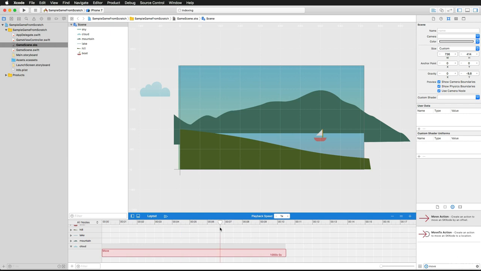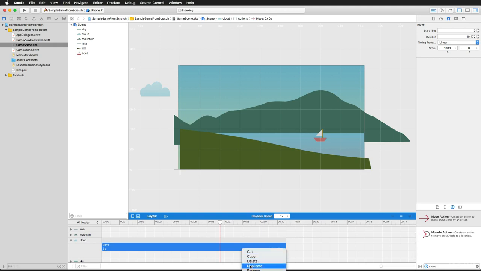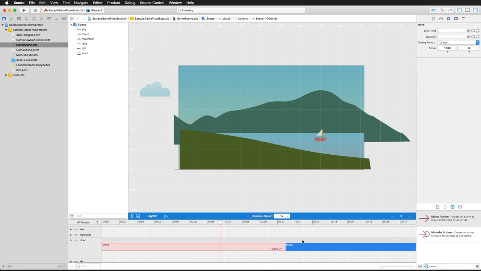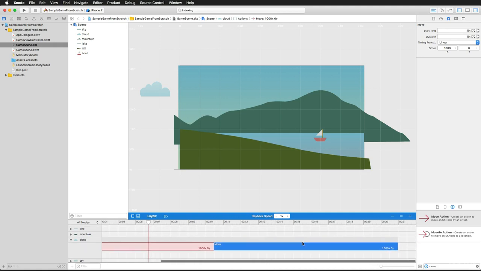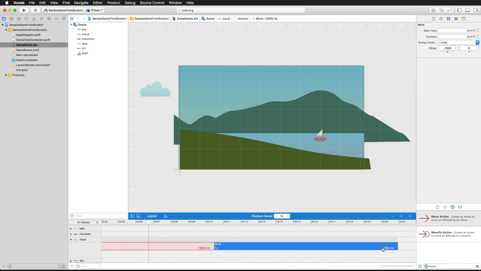And what I want now is that once it's finished, I want the same animation, but in reverse. So what I can do is right click on my animation and just hit duplicate. And then I have my animation here again, and I can right click my second animation and just hit the reverse button. And now, as you can see, we have negative 1000x offset, and here we have positive 1000x offset.